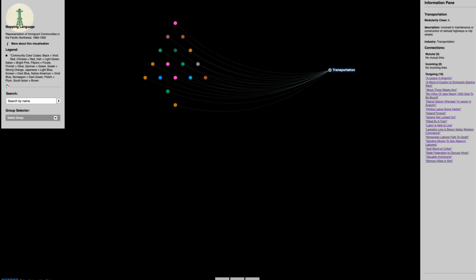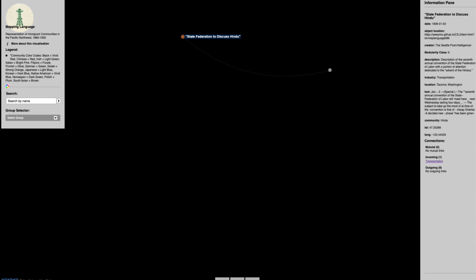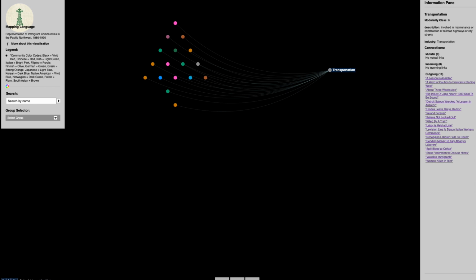Engaging the industry allows researchers to view only these items, and hovering over the nodes reveals titles of the articles. Clicking on the nodes displays date, creator, a brief description, location, a full text transcript of the document, and the community group if the researcher experiences any level of colorblindness. Scanning this industry, the researcher can glean that this grouping has Italian, Greek, and South Asian representation.